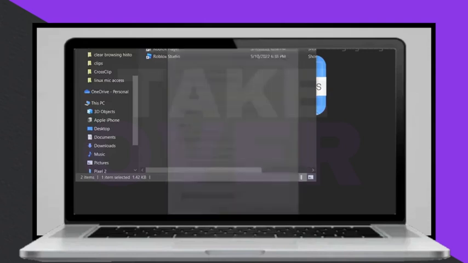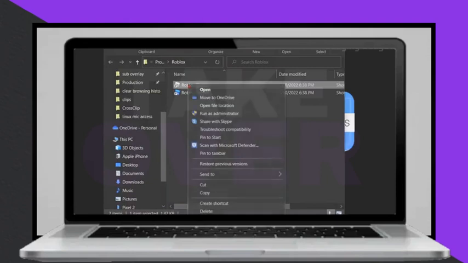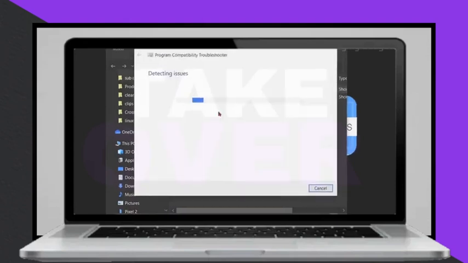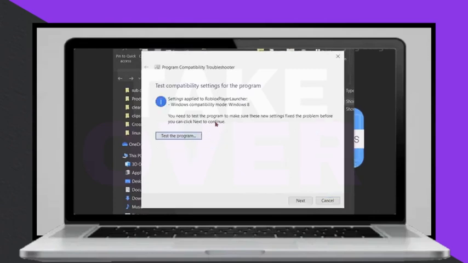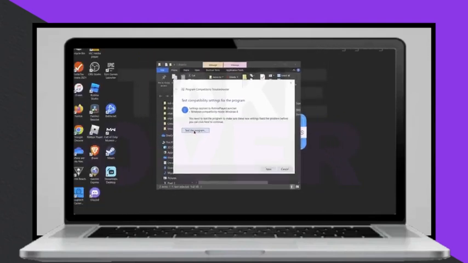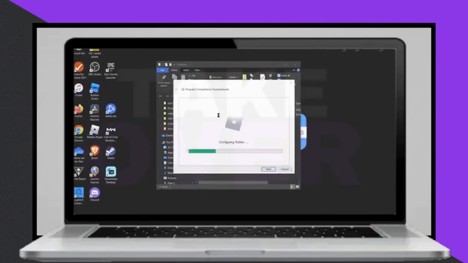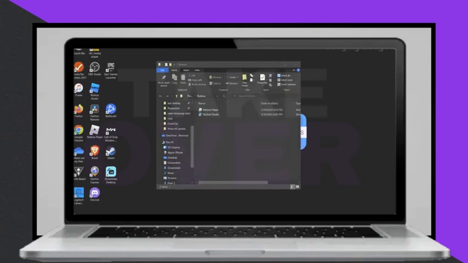Click OK, and then right-click the Roblox player again, selecting Troubleshoot Compatibility to run a troubleshooter. Windows will attempt to fix the issue, and you can try the recommended settings and test the program. If this step doesn't work, try uninstalling and reinstalling the Roblox player.